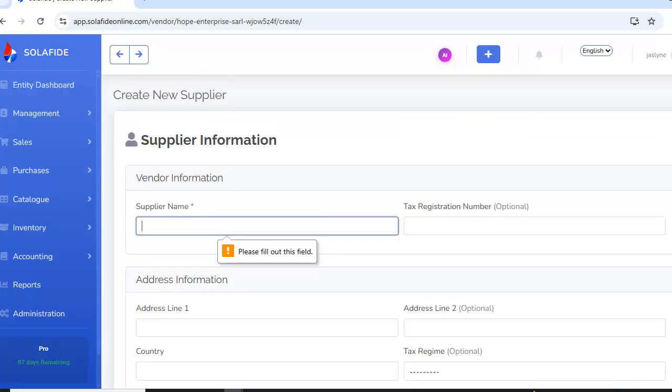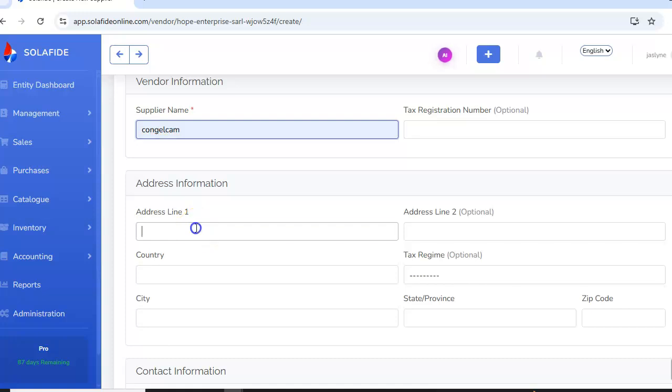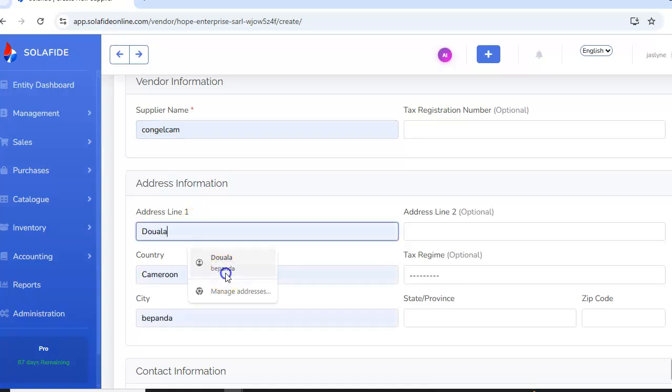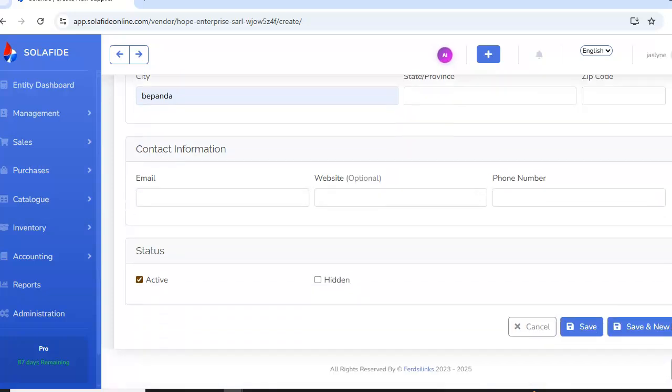So let's do a little bit of practical example. A supplier name, let's say Conjecam. Tax registration number, which of course is optional, so we're going to neglect that. Address line, let's say Douala. Country, Cameroon. City, let's just say Bepanda, for example. And these other ones are also optional: email, website, phone number. My client does not have that, so I'm not going to fill it into this supplier's information, and I'll tap on save and new.